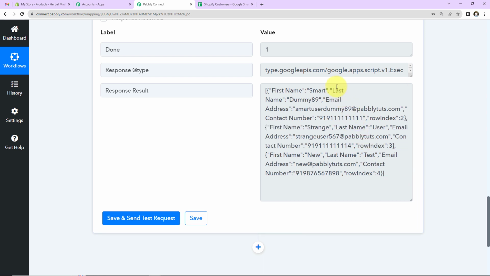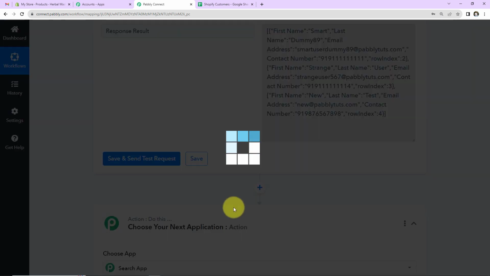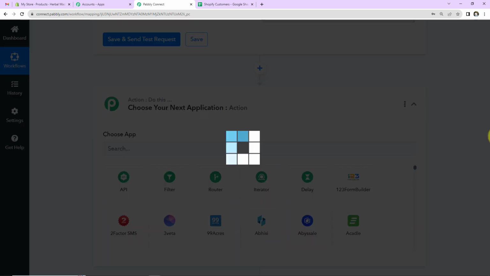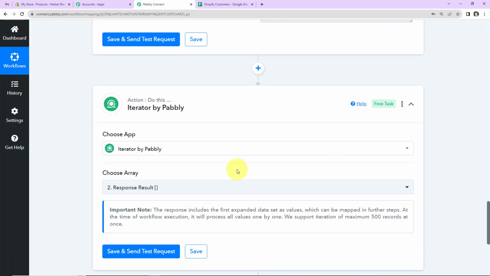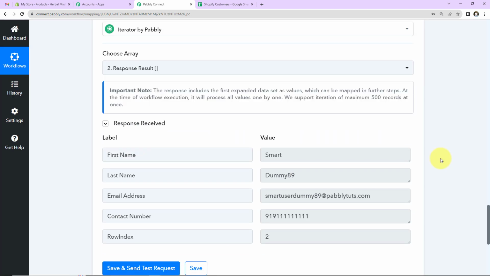And now I'm going to separate this. Basically, I'm going to segregate the information using another feature by Pabbly, which is iterator. So here I'm going to choose another action step here, and here I'm going to use iterator. So this is going to segregate the information. Now I'm going to click on save and send test request, and you can see that I have received the response only of one row, A2. So this is the row and I have received the information.